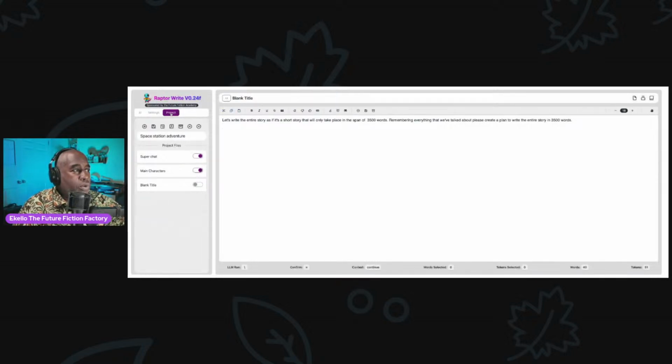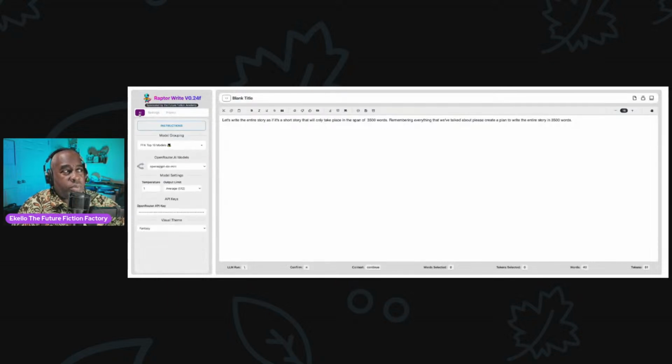Okay, so what I'm going to do is I've turned on the super chat and the main characters, and I've given it an instruction. Since I wanted to write the plan, I'm going to do something really crazy. I'm going to use O1. I know it's expensive, but I'm going to use the mini version because it does seem to write plans very well.